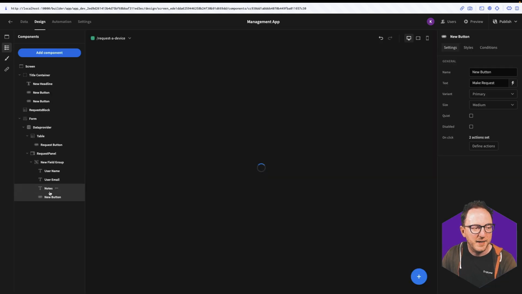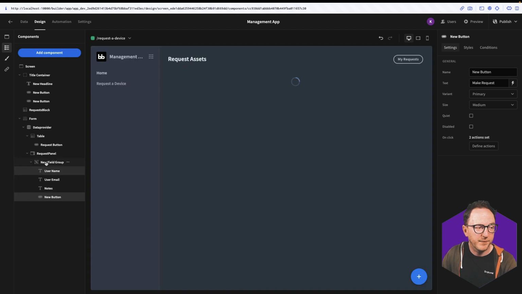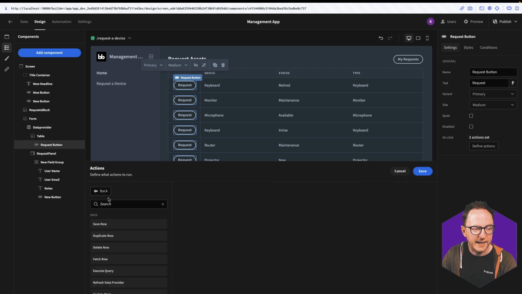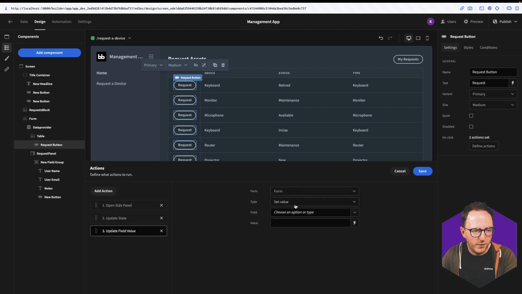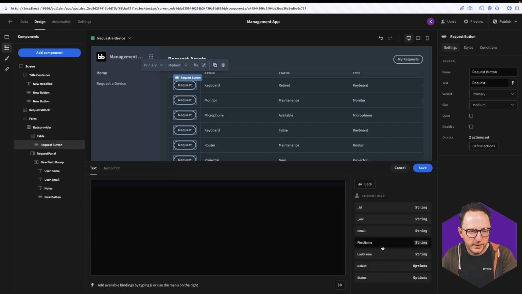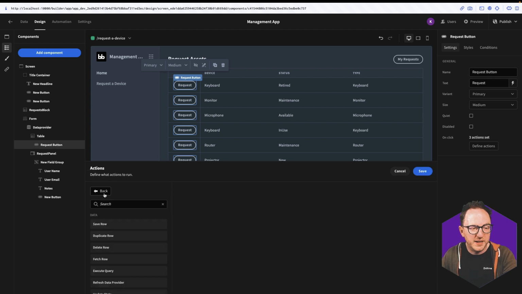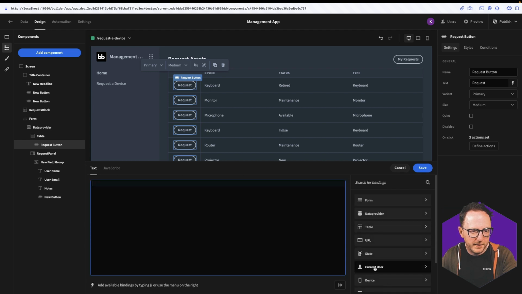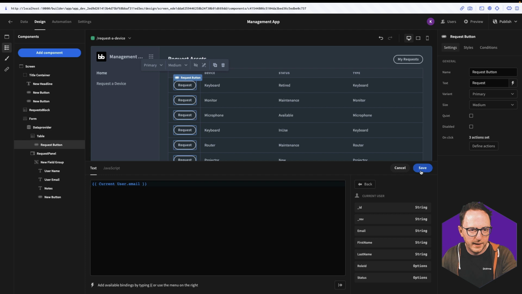But what I would like to happen is for those fields to be filled in automatically. And we can do that with the request button. If we go back to the request button, we can add an action to update a form field. And of the form, we want to set the username to be current user, first name, space, last name, and save. And we also want to set the email. So field value, update field value of the form, the email, lightning bolt. We want that to be current user and email. And we'll save and save.